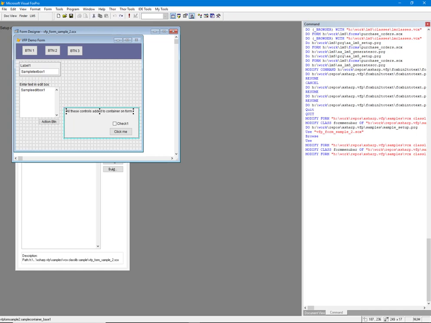And Chris, at one time you had said, oh, well, how would somebody drag a control from one container to another? But that's just not something we can do in FoxPro. I could not drag this label. I can't drag it outside of this container. I cannot do that. It's trapped.